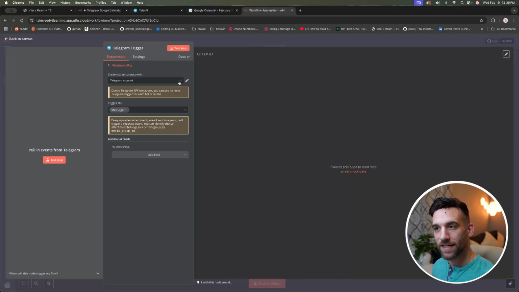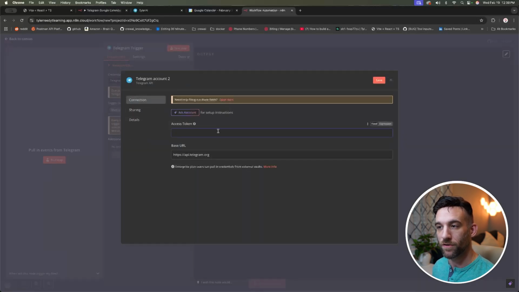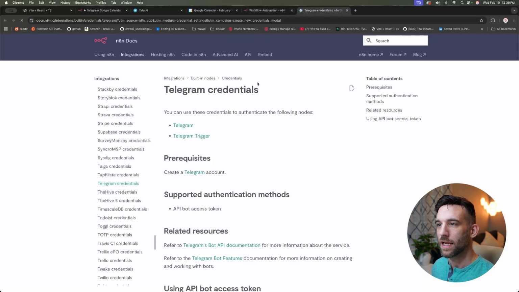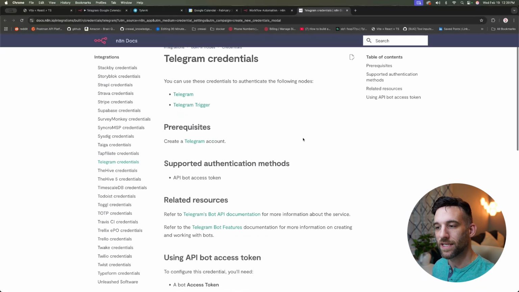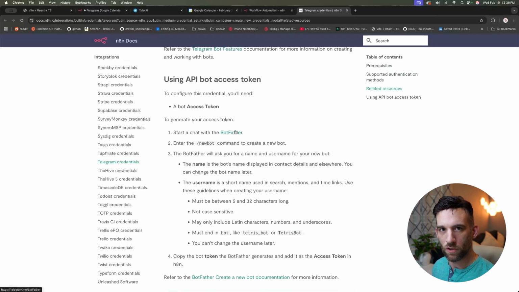Now, the first thing and the big thing that's going to make this happen is you need to have the credentials for Telegram. As you can see, I already have an account, but you may not have one yet. So you're going to choose create new credential. And then what we need here is an access token. But how do we get the access token? Well, I'm about to show you, but also to follow along in case you might get messed up in some areas, you can just click the open docs. This is n8n's documentation on how to get that access token. But we're going to go through that right now.